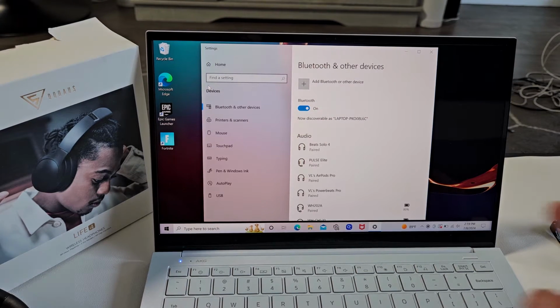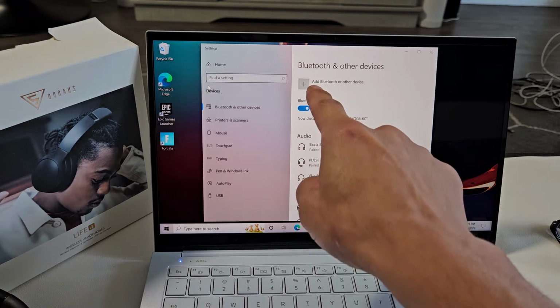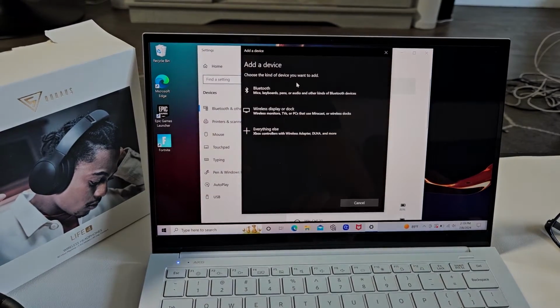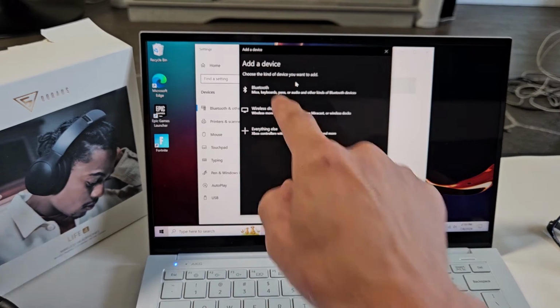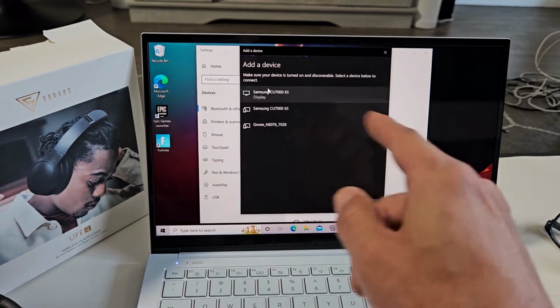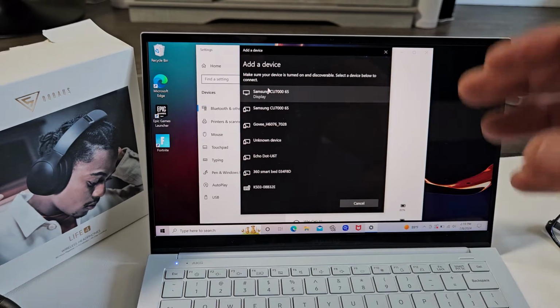Now, make sure Bluetooth is toggled on, and then we're going to tap up here, add Bluetooth or other device. We're going to tap on that right there. And then from here, we're going to tap on the first one up here where it says Bluetooth. So go to the first one here. All right. Now it's searching for devices that are in pairing mode that are near me.